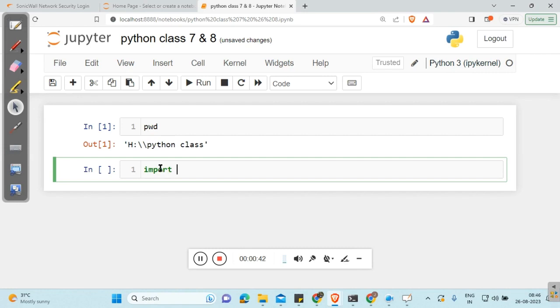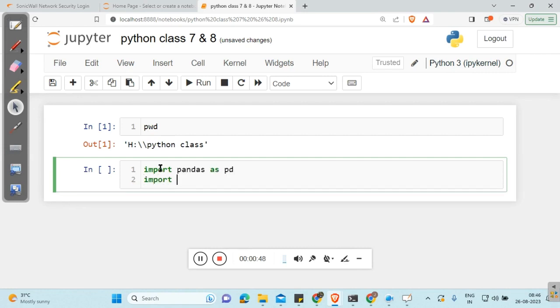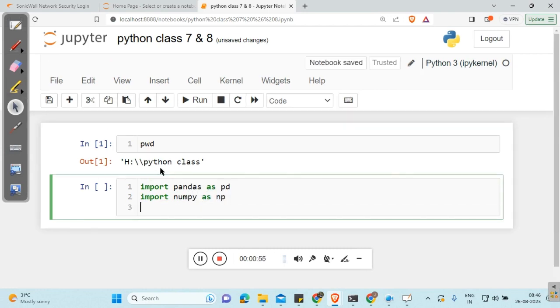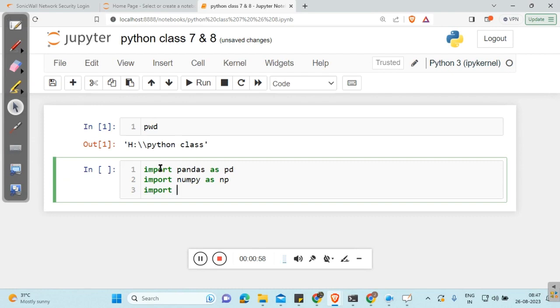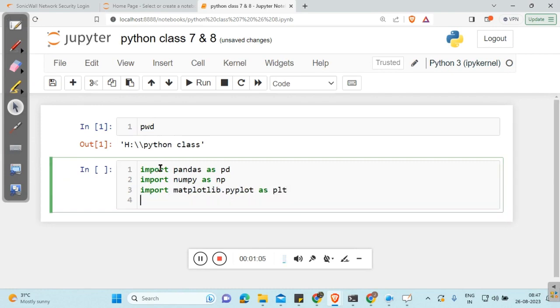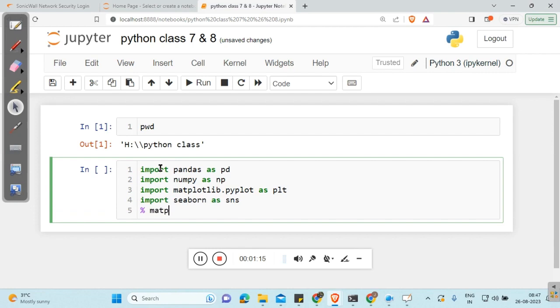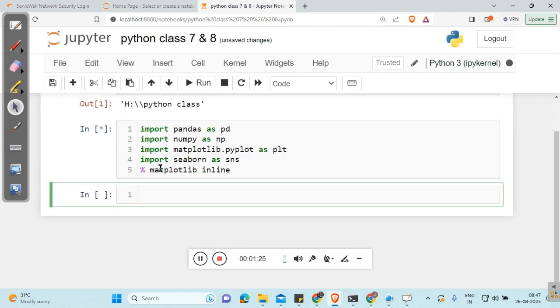The first one is import pandas as pd. The second one is import numpy as np. It is visible, right? Yes, sir. Okay. Next is import matplotlib.pyplot as plt, and import seaborn as sns, and percentage matplotlib inline. This is required for the data cleaning as well as some visualization we will do.